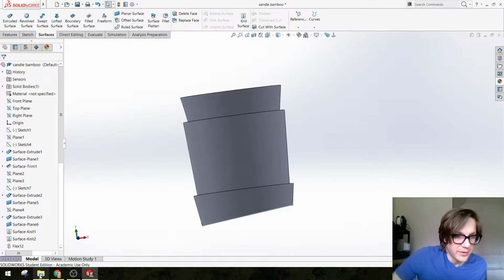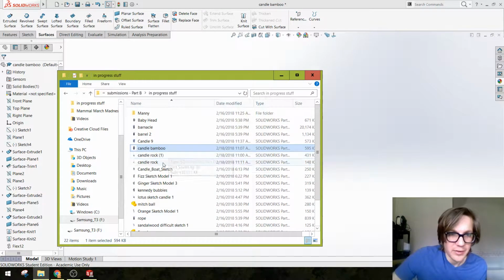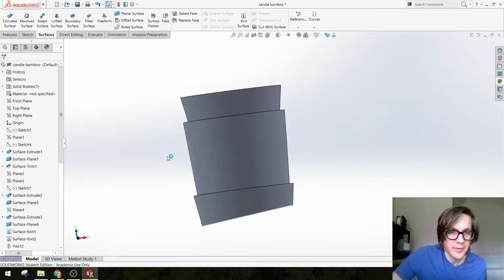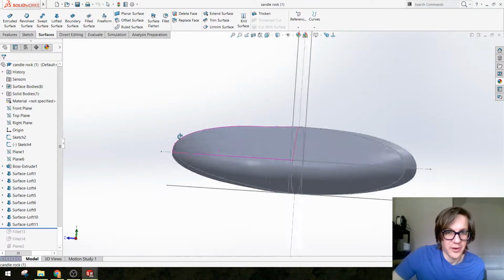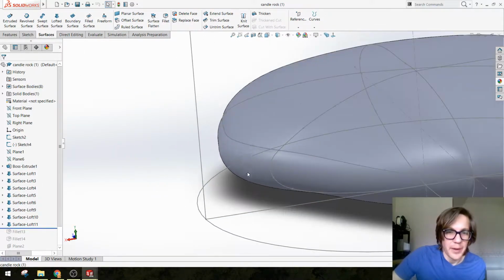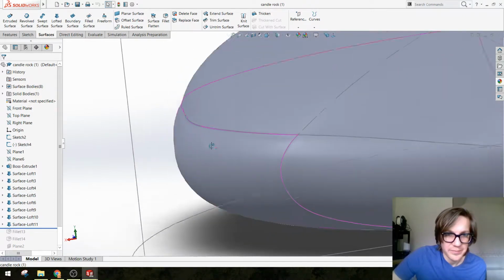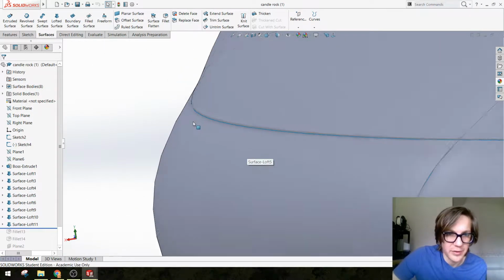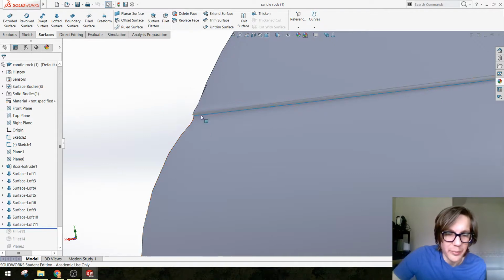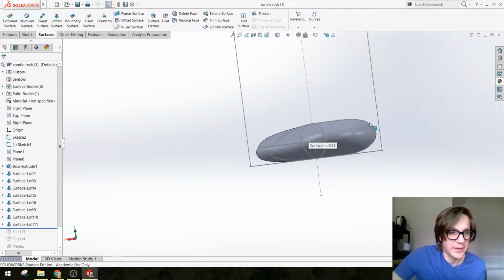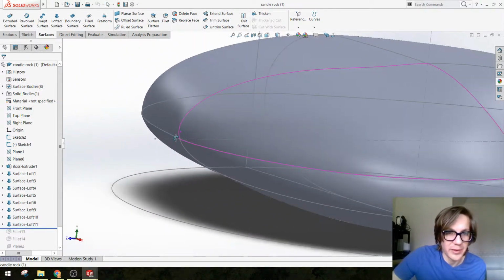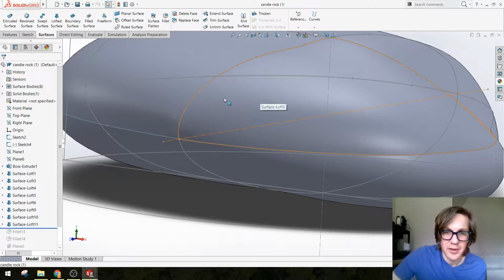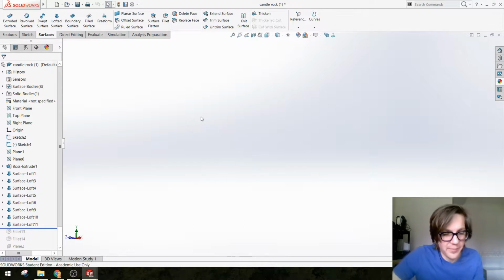The other question that came in for these candles was about this one, which kind of looks like a candle rock piece. And I believe the question was, it looks like where these two surfaces come together, we're seeing a weird bump. All right, probably what I would do to prevent that from happening, it probably has to do with the tangency of these things where they come together.